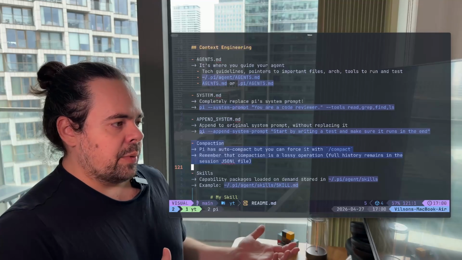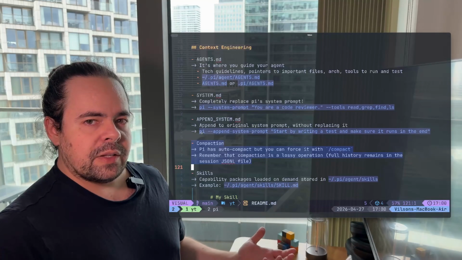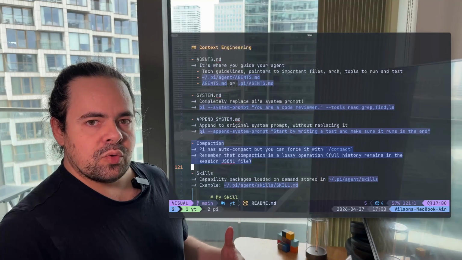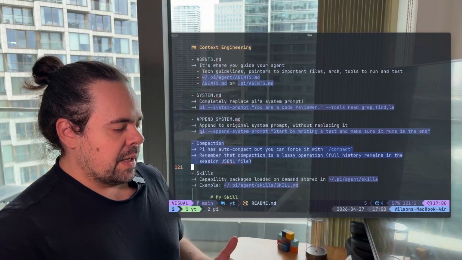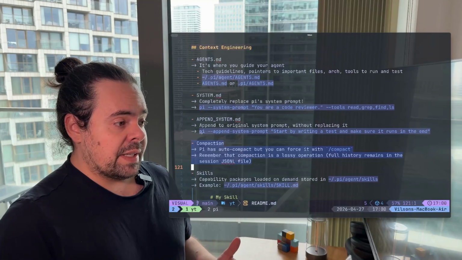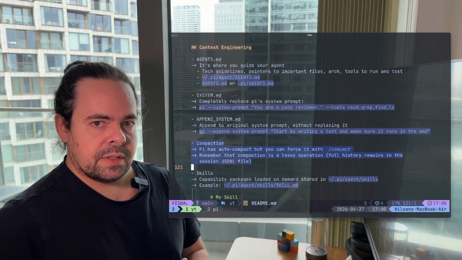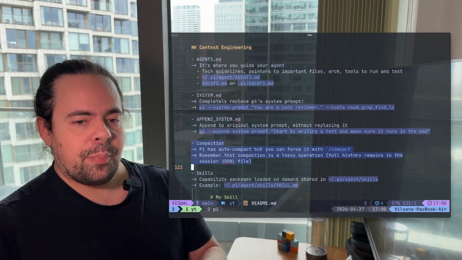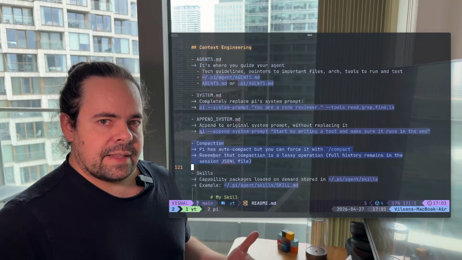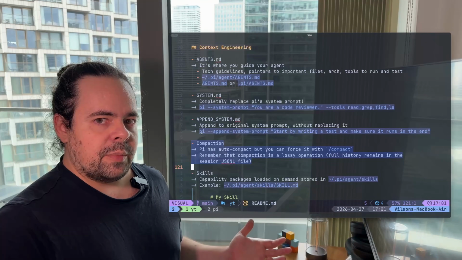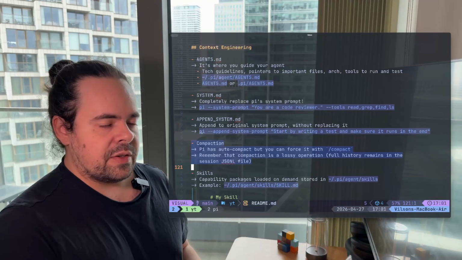Compaction is also available on Py. It has its own auto-compact feature, but you can force it through /compact. And it's important to remember that compaction is a lossy operation, so you cannot reconstruct a session from the compacted version of it, but you can access all the session history that you had before, just access the session JSONL file.